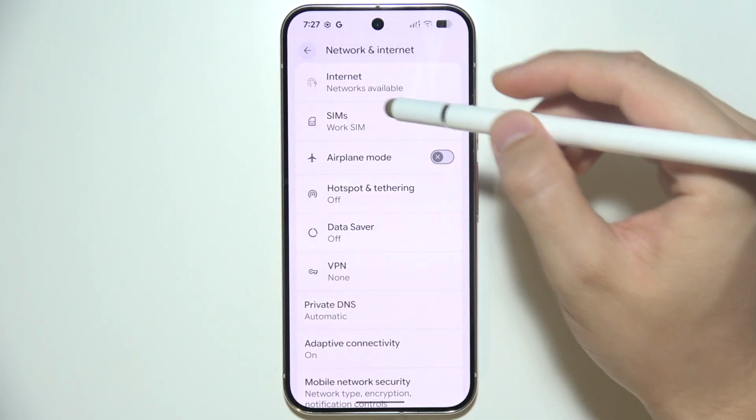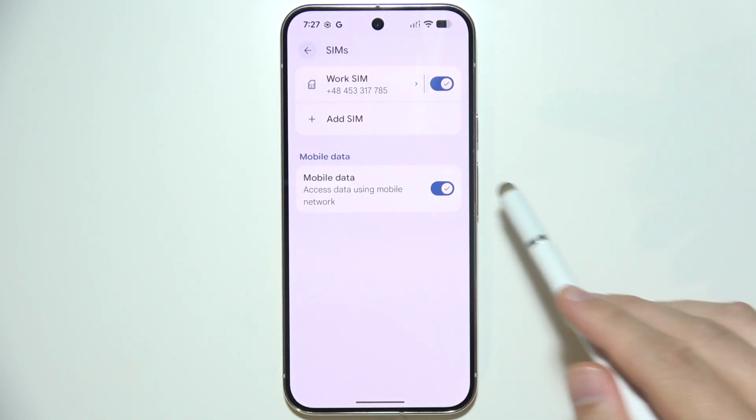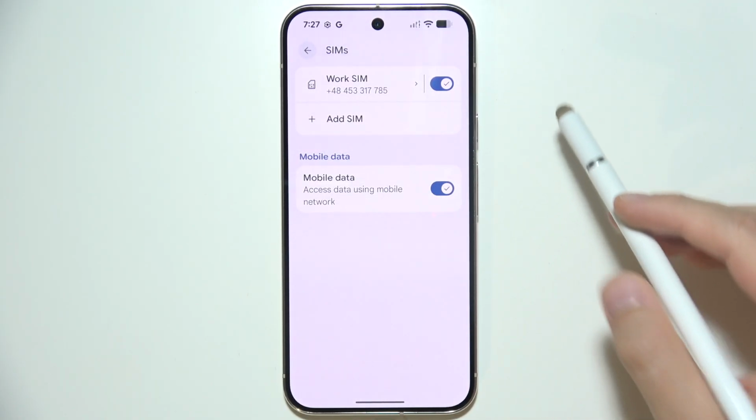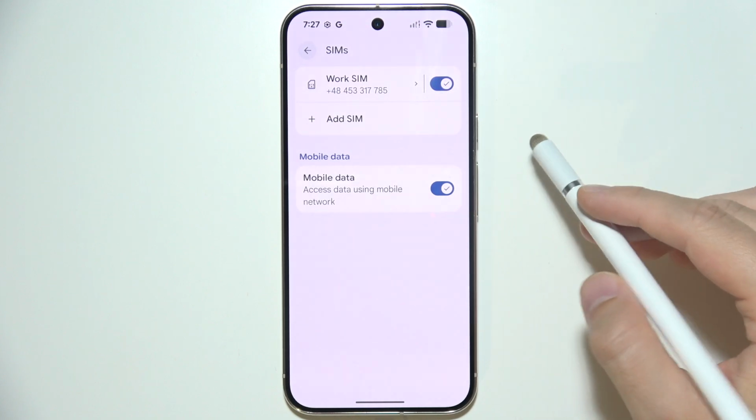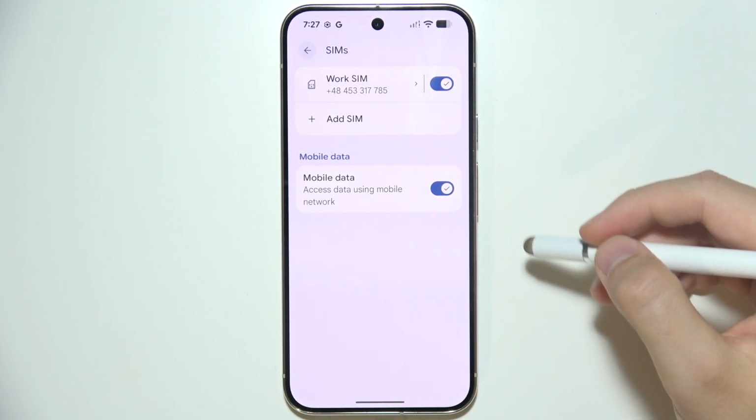Next, we have to go back from this one, go into your SIM cards. First of all, just make sure that you turn on mobile data over here, but also that your SIM card is turned on. Sometimes when you replace the SIM cards, then it may be turned off.